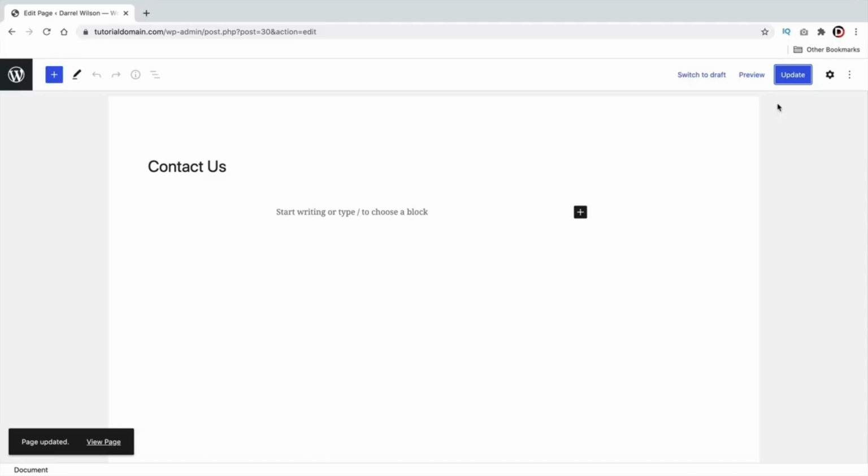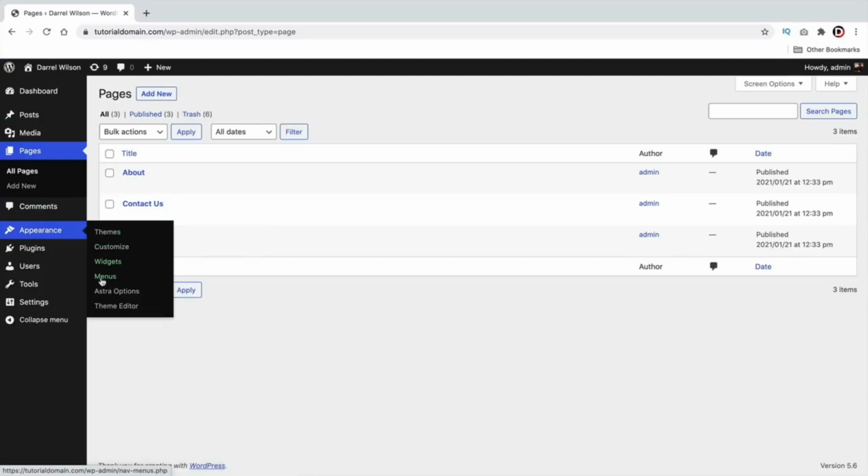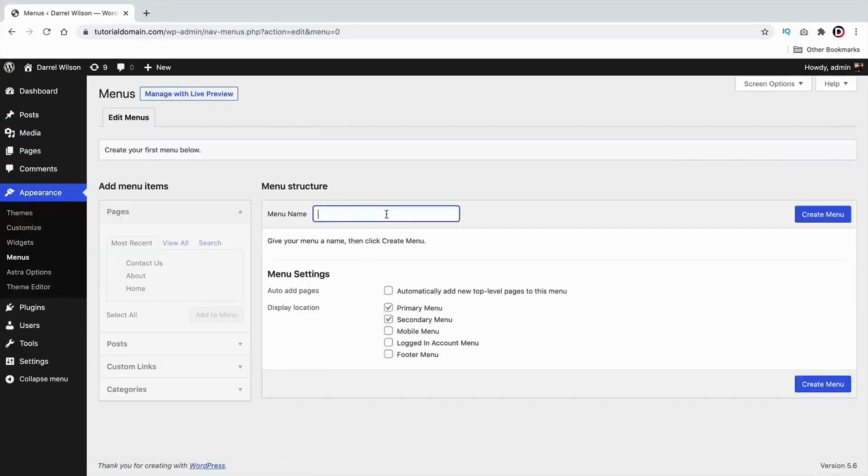The next thing we're gonna do is we need to create a menu. So we need to assign these pages to our websites. We'll go over here to appearance, and we'll click on menus. So now we need to make a menu for our website. So this will be just basically like primary menu, right? The most important menu on your website. And then I'll click on create menu.